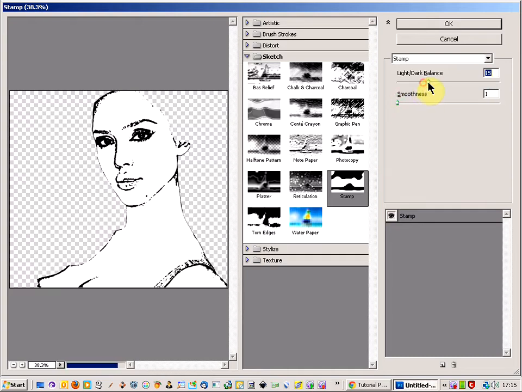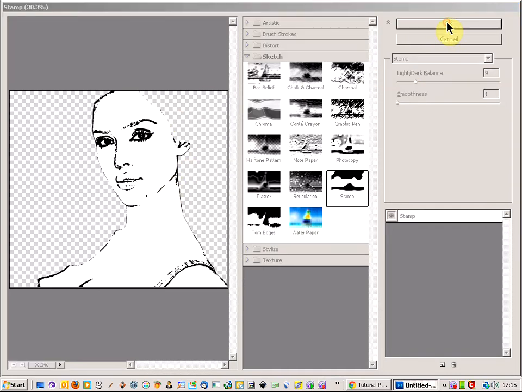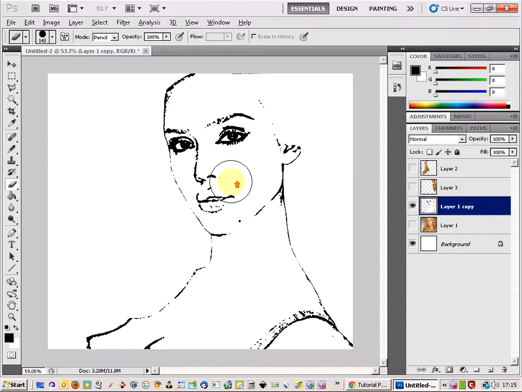If I show you here, we don't really want that, that's too much, so we want to try and get it nice and light. About here would be okay. Just a little bit more definition around the chin and the eyes. So there we go, that looks quite good there, so I'm just going to OK that. And that gives us our outline.